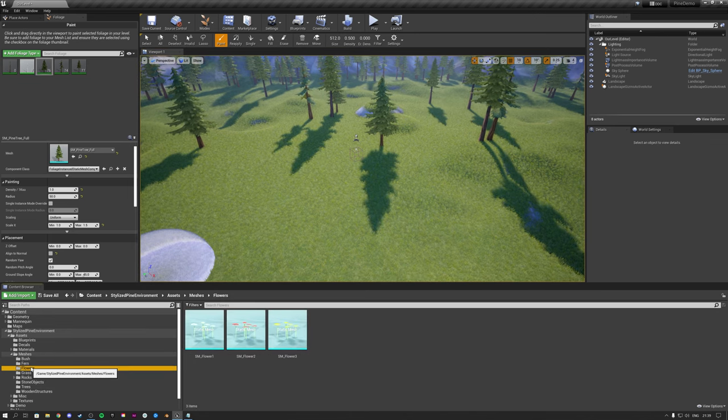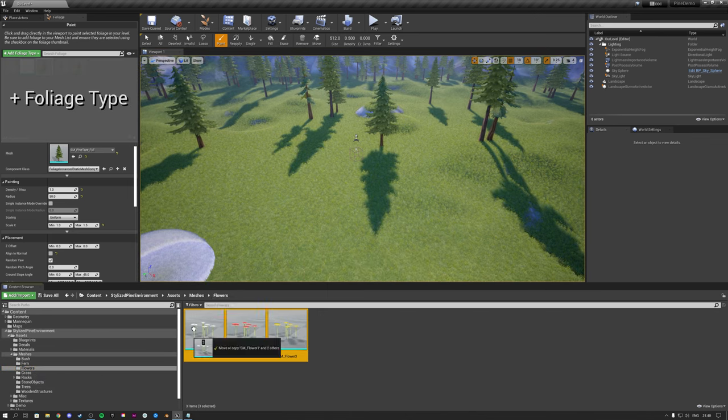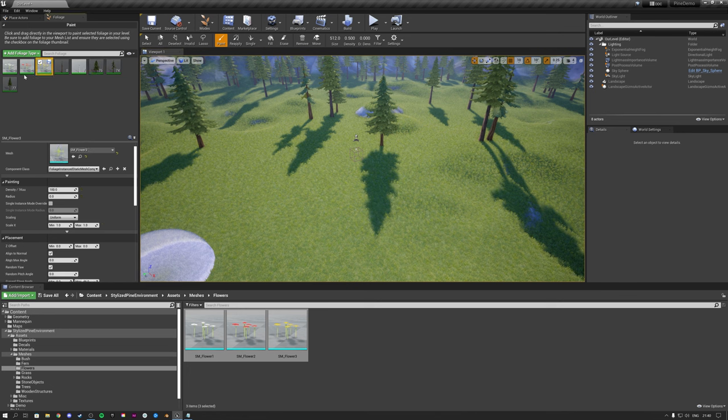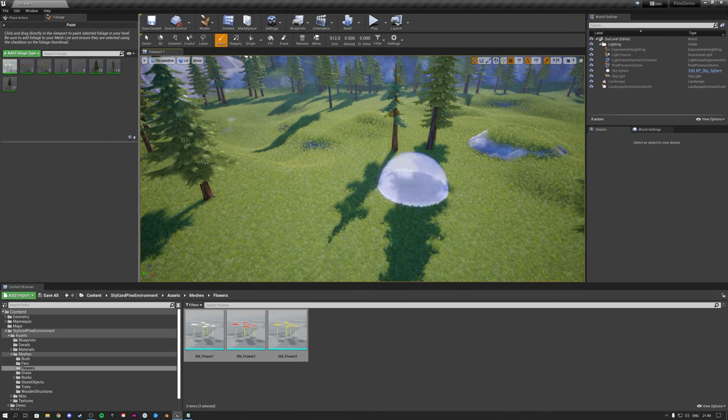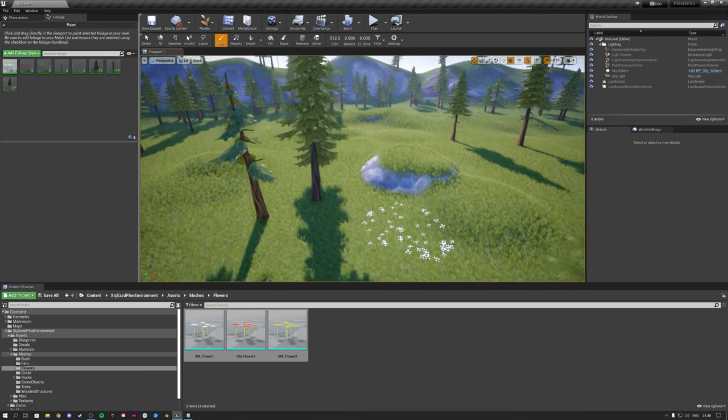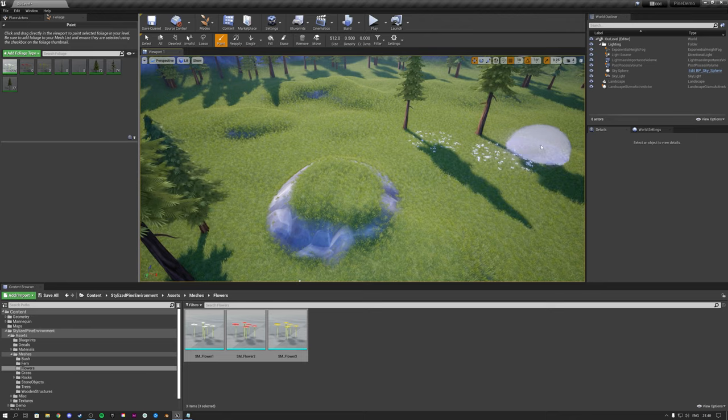Then what I recommend is putting the flowers into the foliage tool. Just simply drag them in, select them all. The settings that I recommend for these is a density of 150, a radius of 25, a size of 1 to 1.5, and I recommend turning off the casting of shadow on flowers for better performance. Then go ahead and select one single flower, and you can go ahead and start placing these where you feel fit.